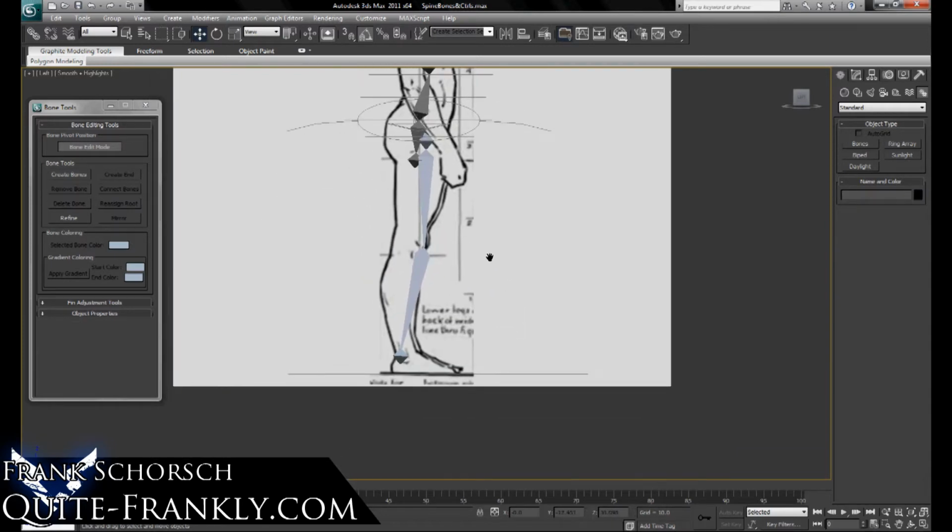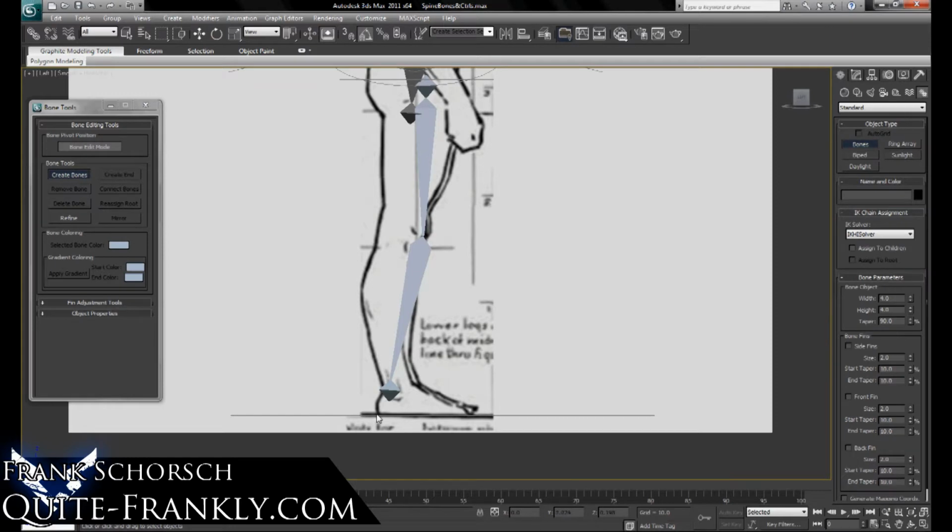So now that we've got the leg chain in there, we're going to build the reverse foot. Start at the heel, go to the tips of the toes, back for the toe roll, and then back for the ball roll.